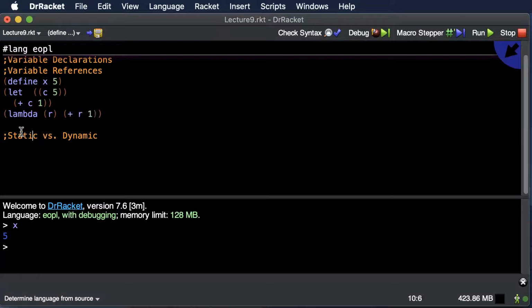Now, we can determine that because Racket is statically scoped. What that means is we always know, just by looking at our code, without running it, we can always tell where the variable declaration is. So here's a variable reference. We know where the declaration occurred. Here's another variable reference. We know where the variable declaration occurred. Now, in a dynamically scoped language, we wouldn't know.